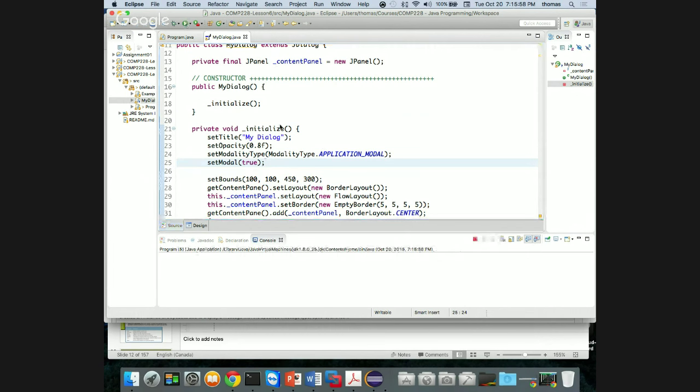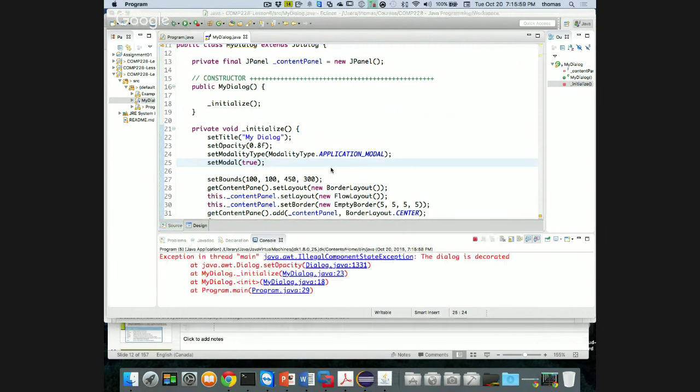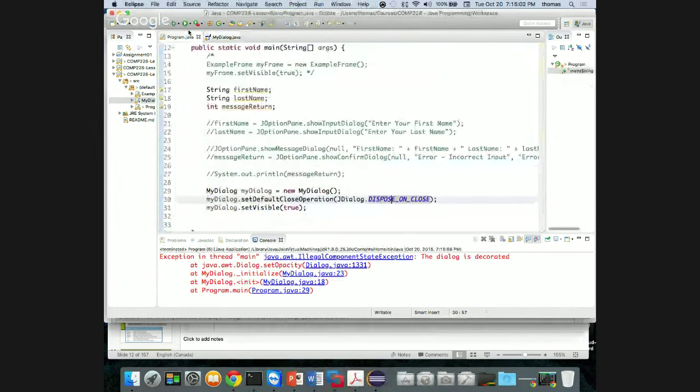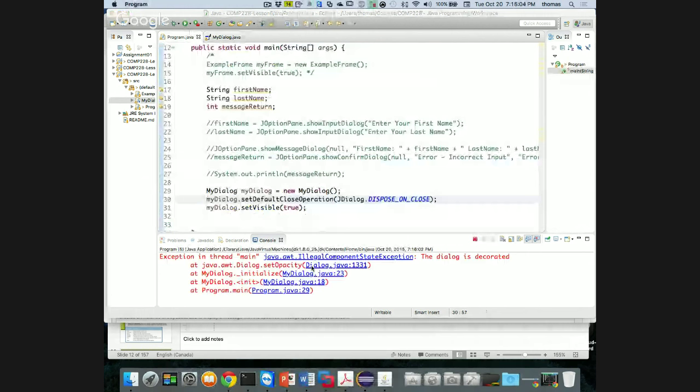Let's check this out. Let's run this thing. Whoa, oh wait, sorry. Okay, so we got a bit of an issue, right? It says an illegal operation in main. It says the dialog is decorated, right? My set opacity is happening, and I'm doing that before I do the other things. Let me show you why, because that's what I would have done anyway.